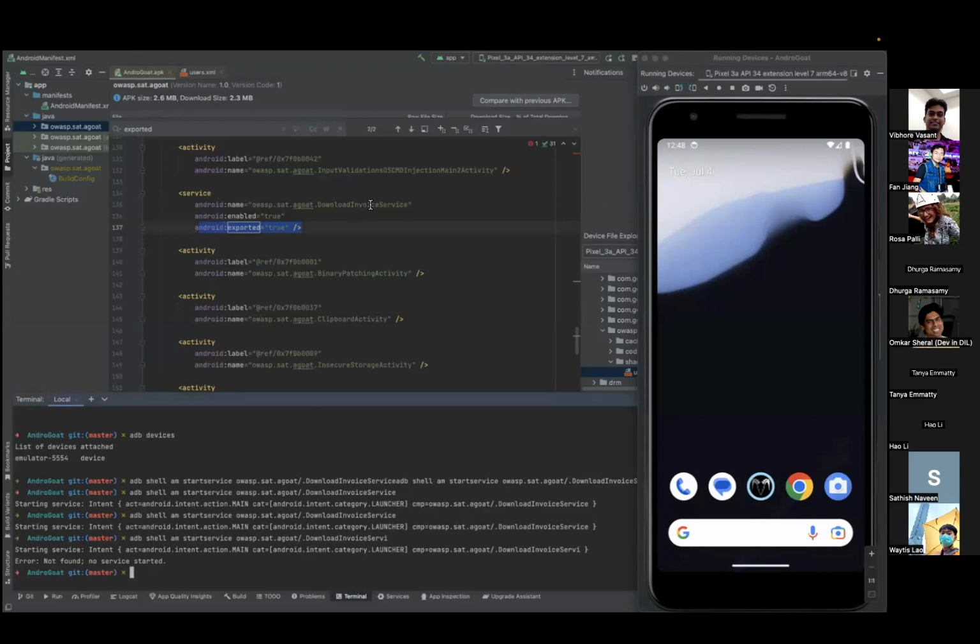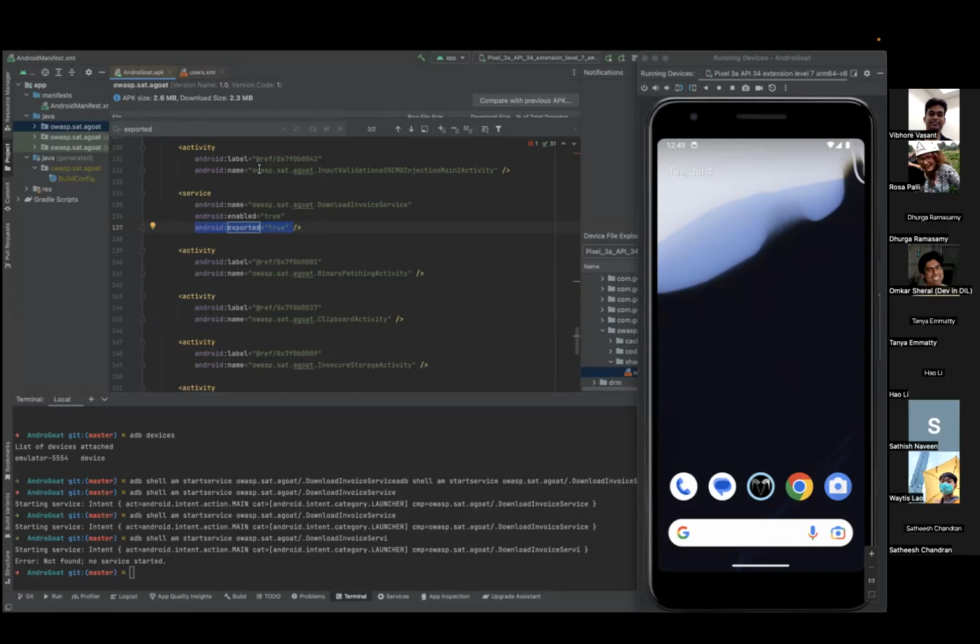So to avoid this situation, what we primarily do is set some protection, and we try to avoid setting this exported to true as much as possible. You set this to true only when needed, only when you want explicit communication of your service or activity or any other Android component with an outside application. Only when you want that specific functionality do you set it to true. Otherwise, just set it to false. Even if you remove this line, it will by default take it as false.